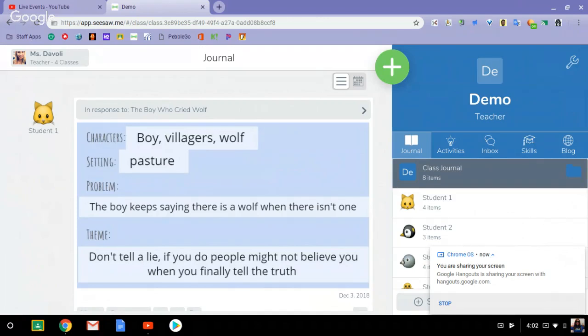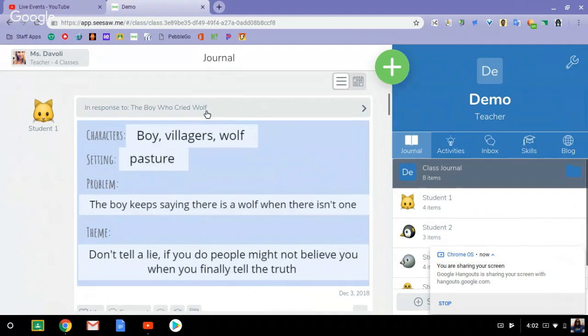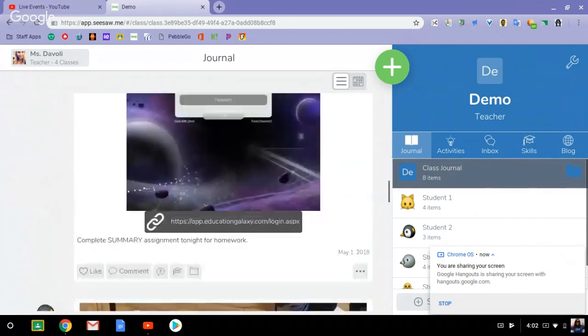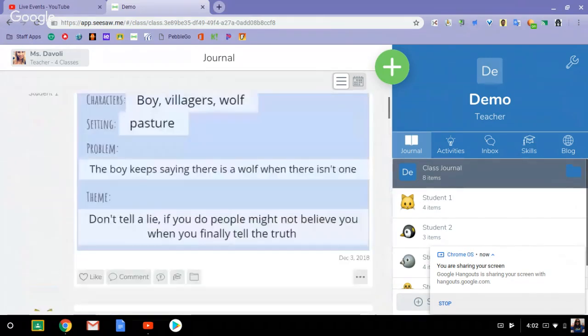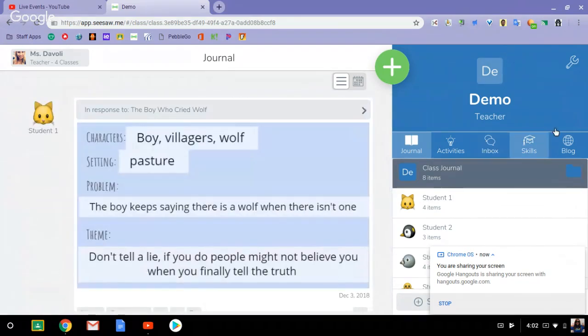But as you see, once you log in, I'm under the teacher. I've got my student class journal over here on the left, and it's got all of the activities that the kids have completed. And then over to the right is how I can manage the different parts of Seesaw. So we'll be working with this second area, this activities button. And activities is just a way for you to share lessons with your class.